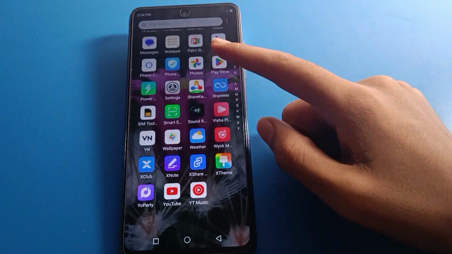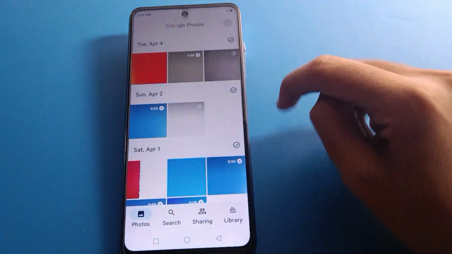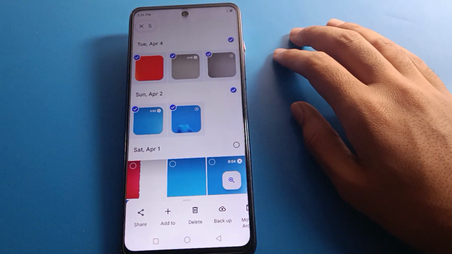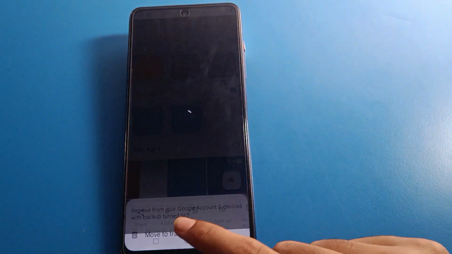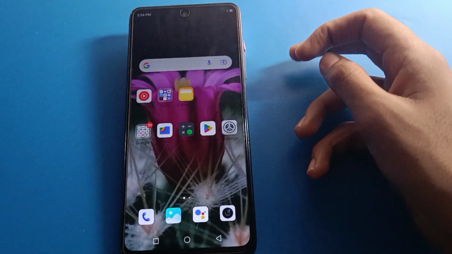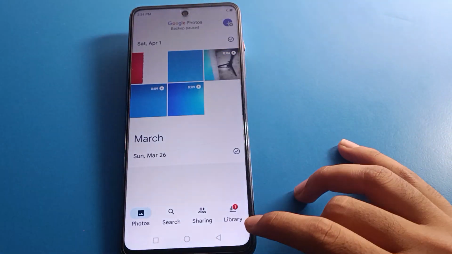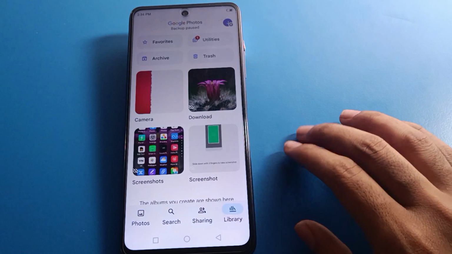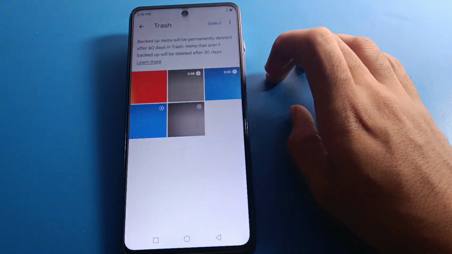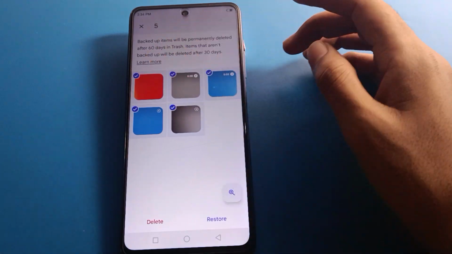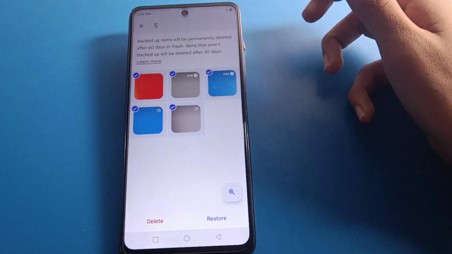Open the Google Photos app. In the Google Photos app, you can delete photos and videos. After deleting a video, close your app and open your Photos app again. Then click here on Trash, and you can select the photos and videos you want to restore, your recently deleted photos and videos.